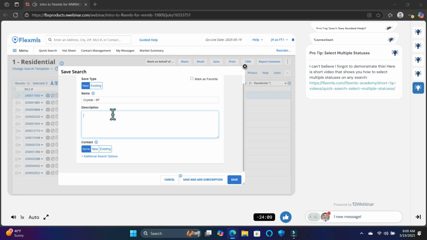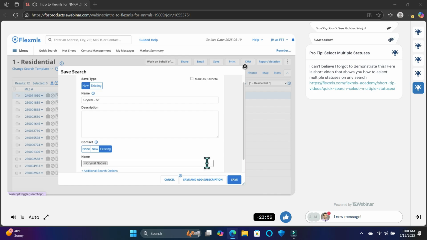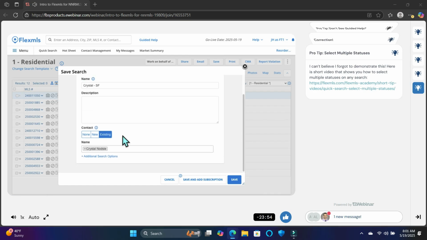And I want to save it for a contact. So under the contact portion, I'll say, is Crystal a new contact or is she existing? We just added her a moment ago, so I'll say existing. But I can always add contacts on the fly at any point in the process. So we'll save this search for Crystal. And I've got her selected. I can click Save and add the subscription. This will help me turn on the subscription so the search sends updates. So I click on Save.